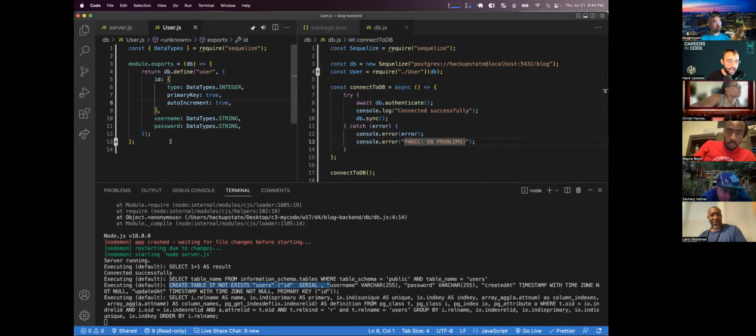How did it do that? Well, we told it, go use the user model up here and sync whatever is in the user model with whatever's in the database. Handy.